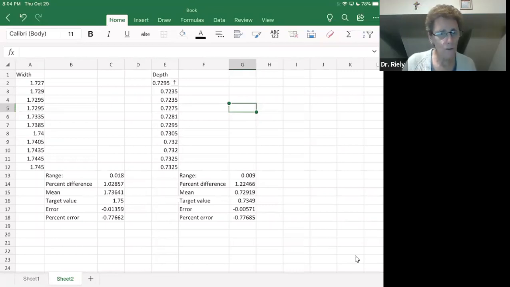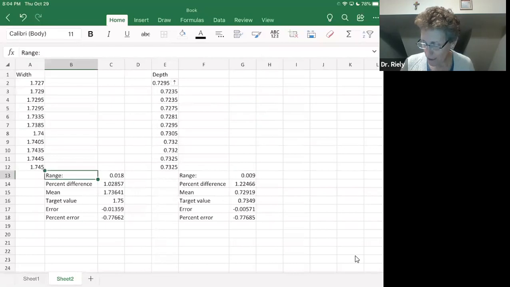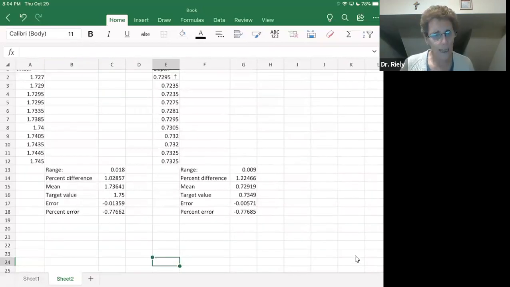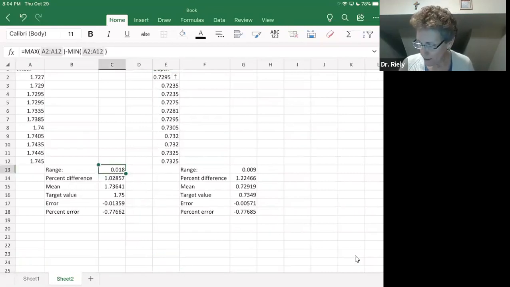Now I'm going to create the range. I typed in here, range, and then I realized I needed to make this bigger. So I grabbed it and moved it back and forth, and got it to be the right size. So for range, I'm going to do a formula. I'm going to come in here, and what I did was, so why don't I delete this?